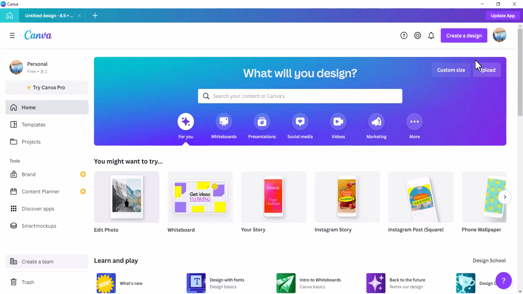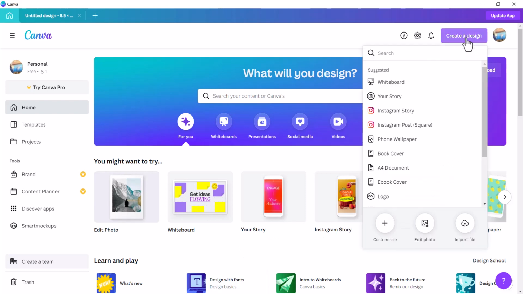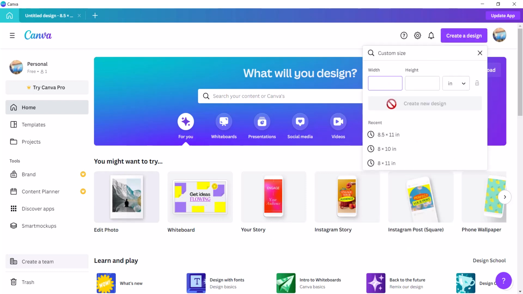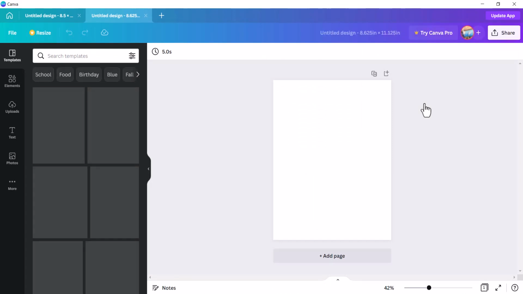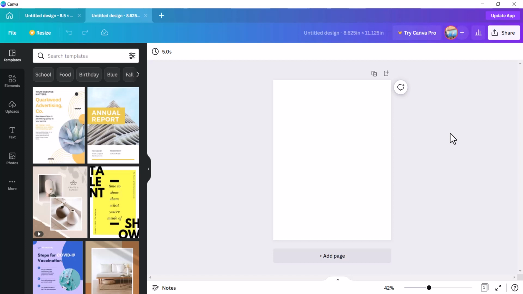Now we are back to Canva. You click on create design, custom design, 8.625 by 11.125. Remember, this is going to be in inches. Then you create design. As soon as you click on create design, Canva will load up the exact size of your interior for you.